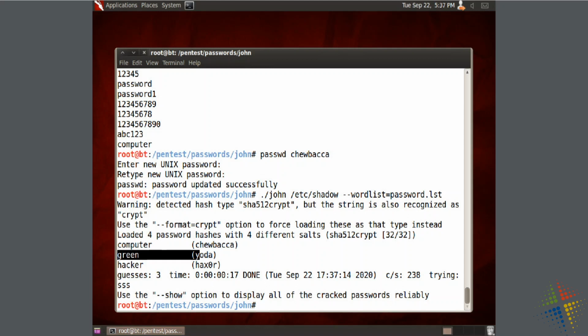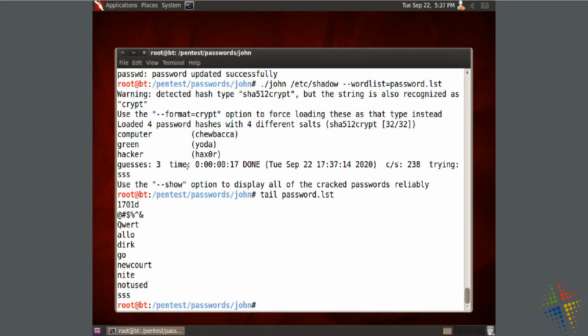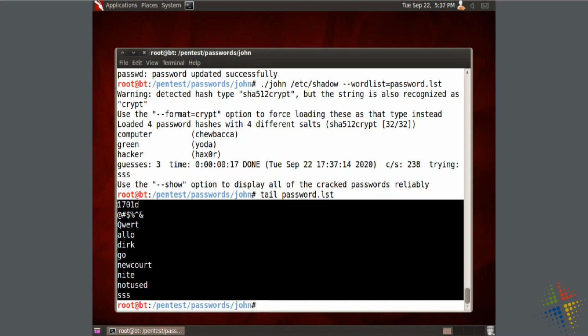All right, well, let's look at that password list one more time. Let's try tail password.lst. Tail shows the end of the file, head shows the top of the file, and here we can see all of these guys. All of these were the final 10 passwords.